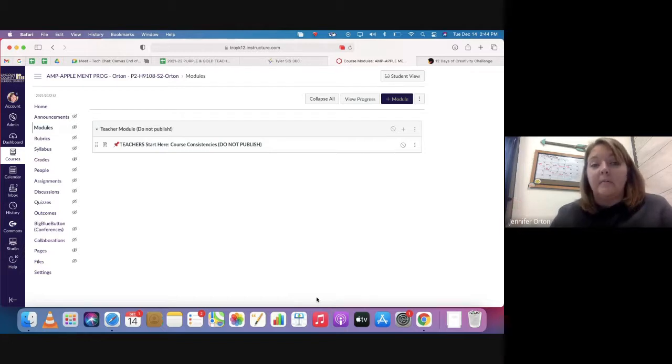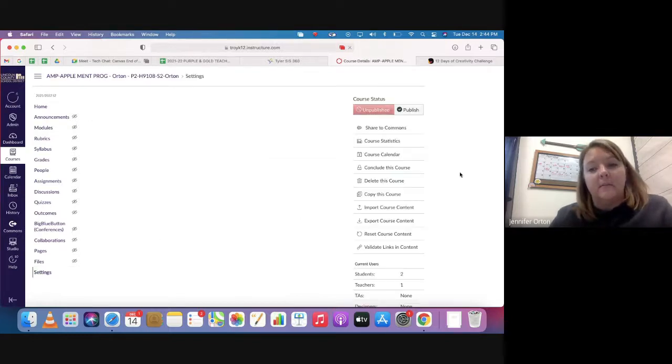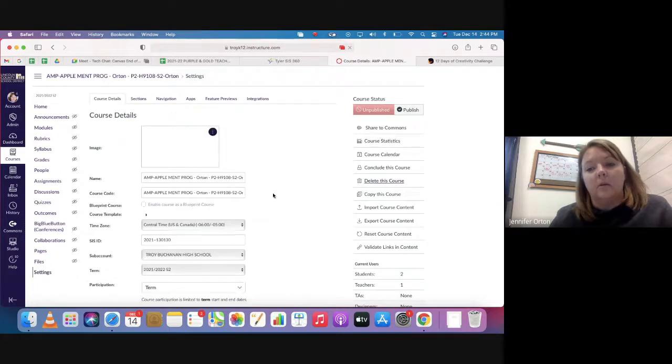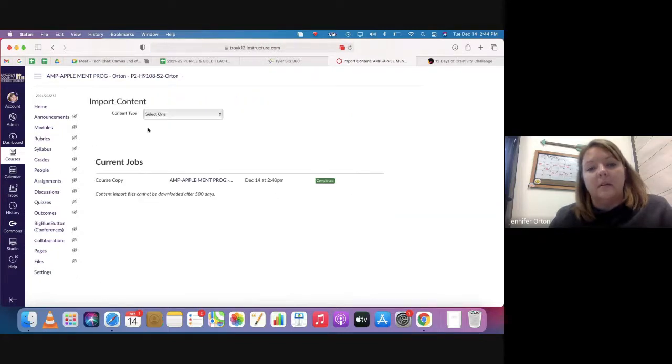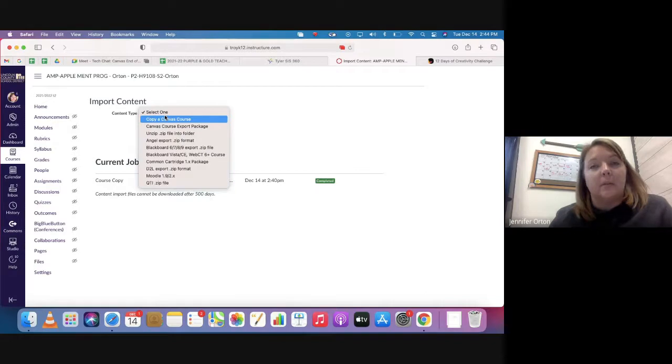Now, if I remember something later, like, oh, I forgot I need module 1 on how to cite sources and I don't want to rebuild that. You can go back to your settings and you can go back to import course content and you can do those same steps that we just did and just import that one module or that one assignment that you need them to find, rather than importing the entire course and having to sift through and unpublish and republish things.